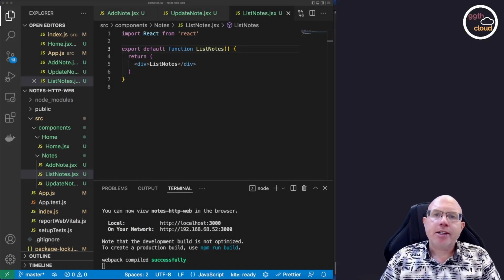Okay, we are now nearly ready to create the code for our list nodes function. But before we do that, we want to get the URL of the AWS REST backend and add it into a configuration file in this React application.